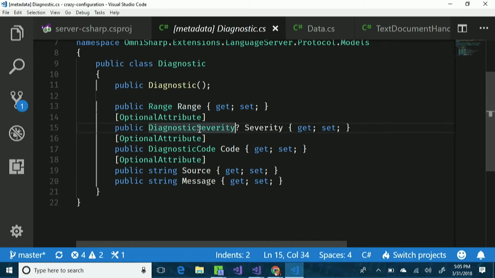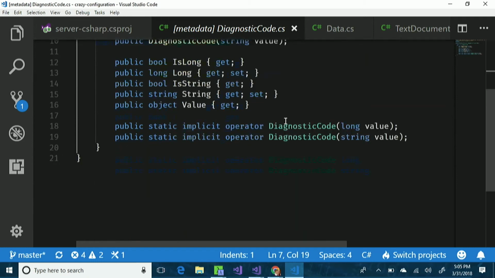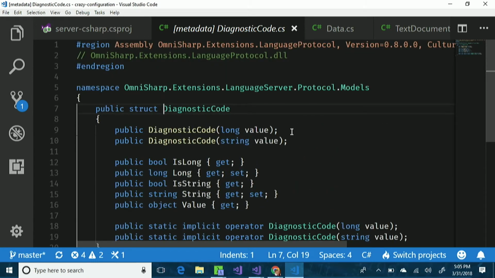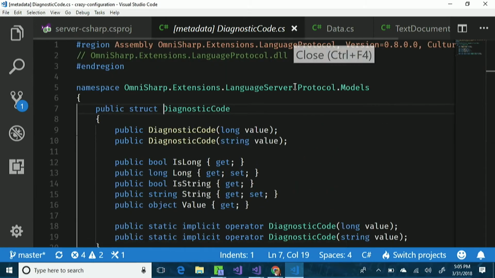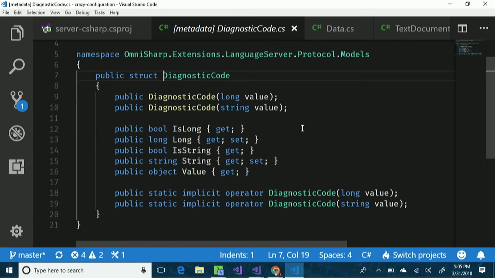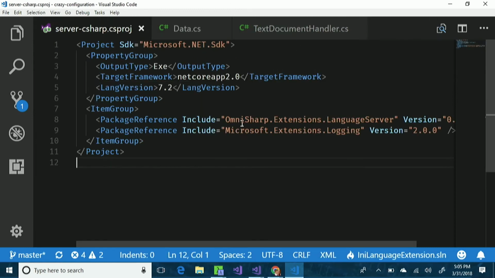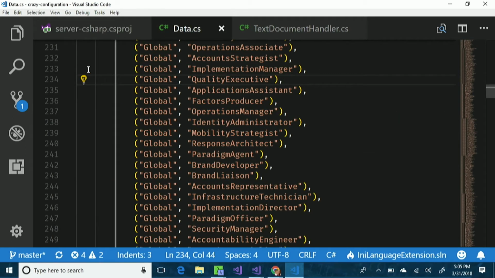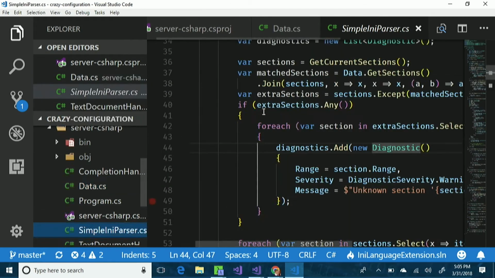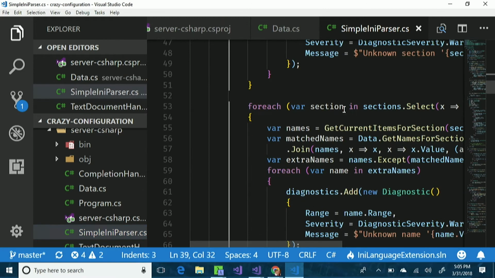The severity, is it an error? Is it a warning? Should it be hidden? Maybe it's used for some other tool coming along for code actions, so Visual Studio does some of its stuff. Code is just a possibly string or possibly a number value. I really wish I knew F# or did more F#. That would make more sense, but then no one would know what it's doing. And I went the wrong direction. There we go. And then same thing for sections.